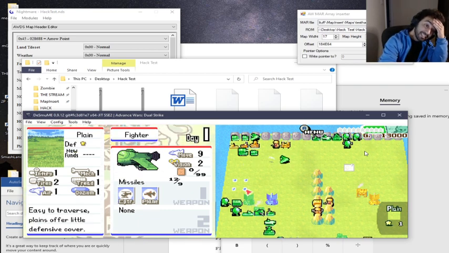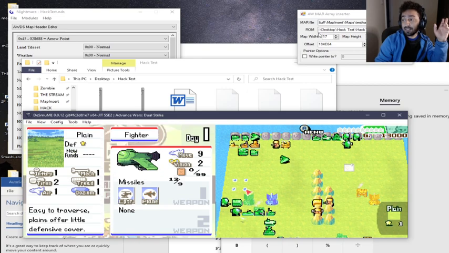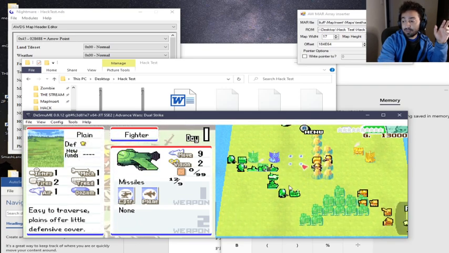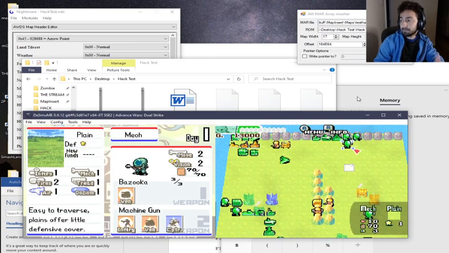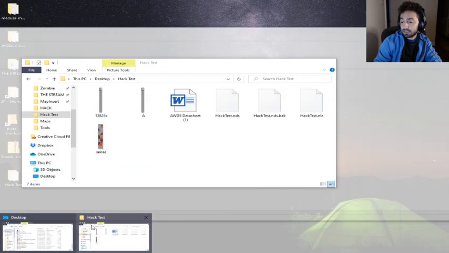So changing that is another thing. Basically, let's say we want to make it so we have a starting unit. Actually, let's say we want to make this map have no units. I can show you what to do. That's when you open up your hex editor again.